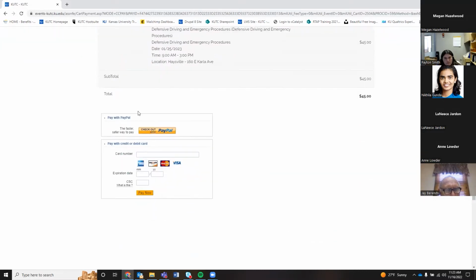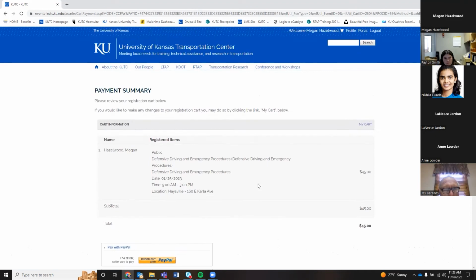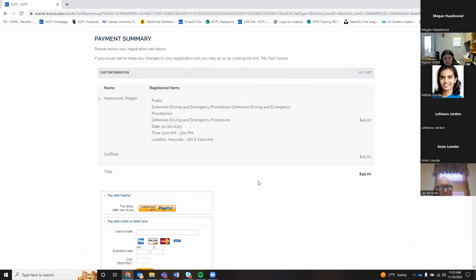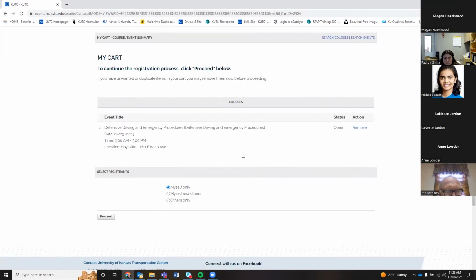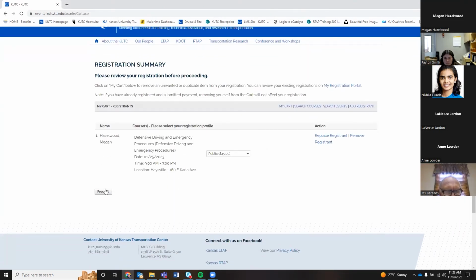And down here, it's going to ask me to pay with PayPal or pay via credit card. So here's where you'd enter your credit card information and pay now, and you would complete your registration. Say you get to this page and you're like, oh, shucks, I meant to pay via invoice. Let's go back to my cart. And I'm still only registering myself. I'm going to proceed.